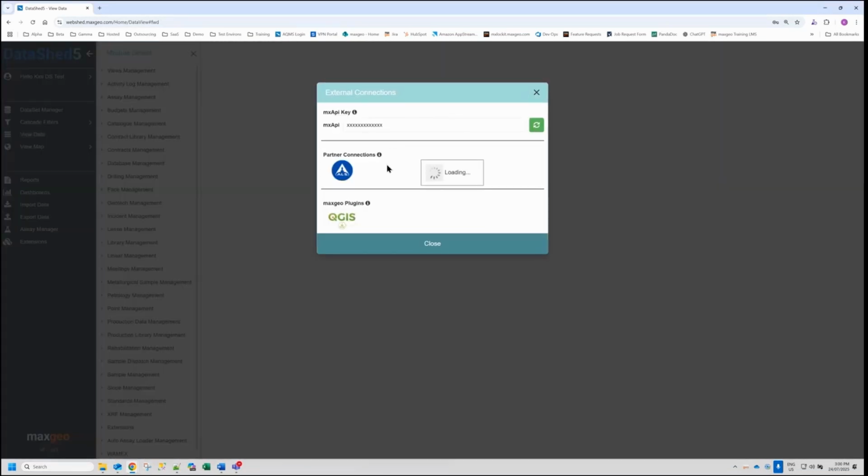The external connections basically allows each user, if they have an MX API key, to now rotate and copy their key. This key is used in other applications or add-ons, such as the QGIS plugin for connecting QGIS and grabbing data out of DataShed directly. If you have the MX API license, then this will be available, otherwise it will be grayed out.